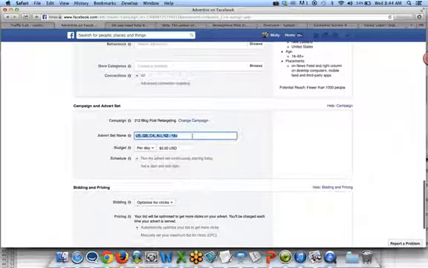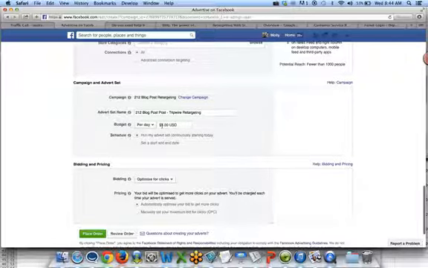And then for the ad set name, 212 blog posts, tripwire retargeting. Or since it's going to be within the 212 blog post campaign, you could always just put tripwire retargeting. But that just makes it easy for me because I can see the campaign name as 212 blog post retargeting, and then I can open that up and see the lead magnet, tripwire, core offer, profit maximizer retargeting as separate ad sets.